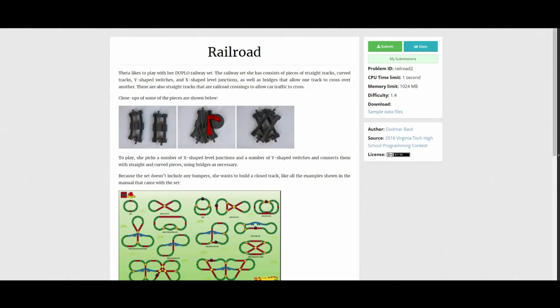Theta likes to play with her Duplo railway set. The railway set she has consists of pieces of straight tracks, curved tracks, Y-shaped switches, and X-shaped level junctions, as well as bridges that allow one track to cross over another. There are also straight tracks that are railroad crossings that allow car traffic to cross. Close-ups of some of the pieces are shown below. Here are the 3 pictures of the track.